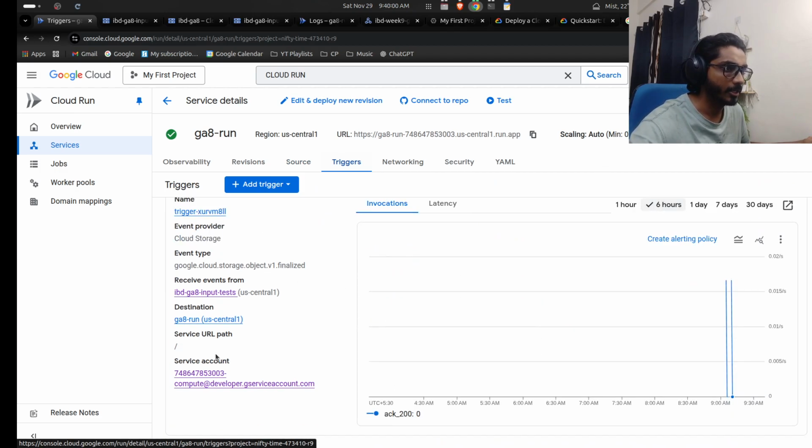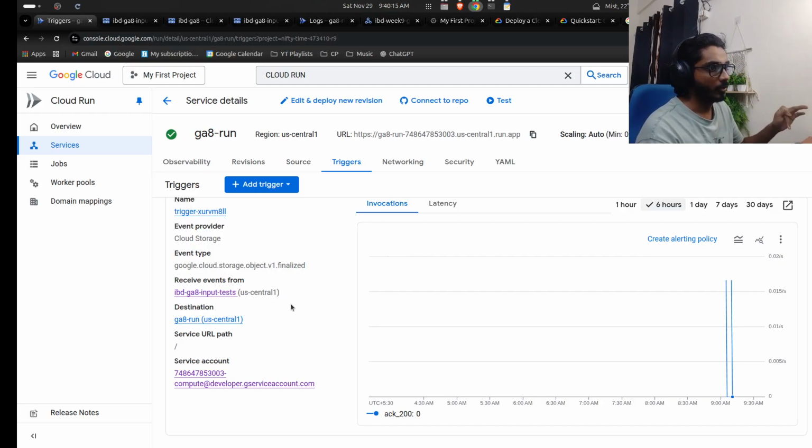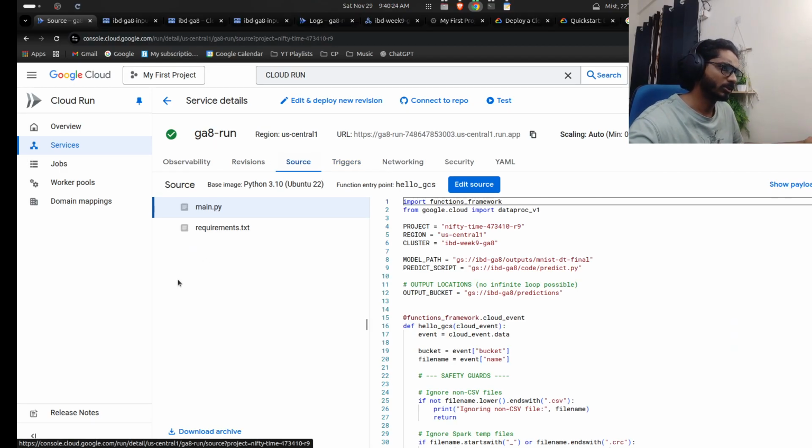As you can see, the trigger is to receive events from the input test bucket, IBDG. This is the second bucket, and the event provider is storage, basically. Whenever we upload anything to this particular bucket, this trigger will be active. Then the source code is this.